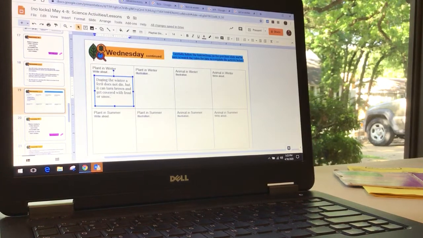Make sure that within your information you're telling me what kind of plant or what kind of animal you're choosing. In fact, I may even put something right here for you to tell me. I'm going to make that bold so you can see it better. Telling me what kind of plant or what kind of animal it is.